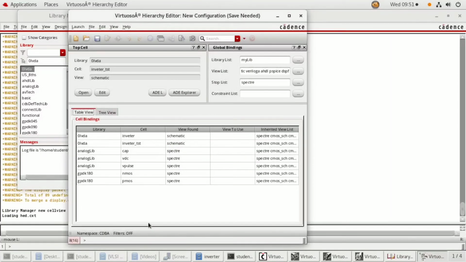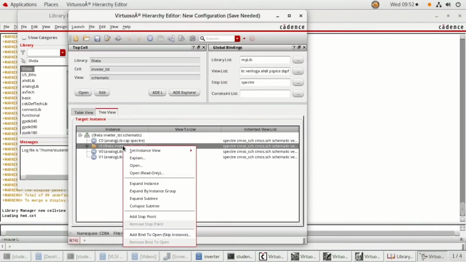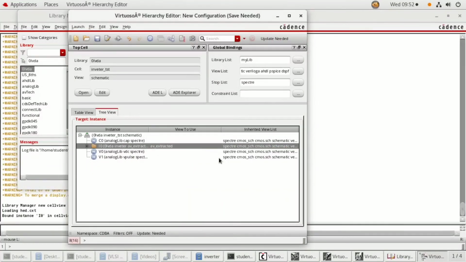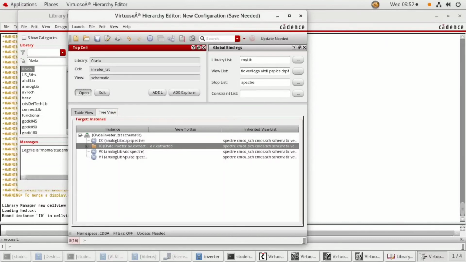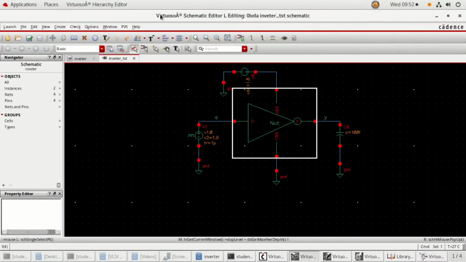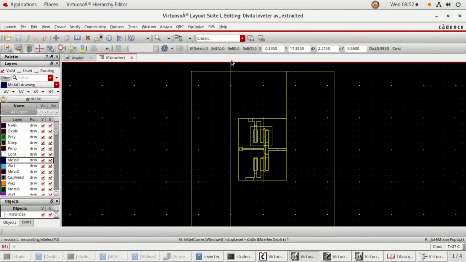So this is the hierarchy or configuration file where I need this to be seen as a tree view because this is the inverter schematic. I'll find it here and right click on that, set the instance as AV extracted. This makes sure that whatever AV extraction we have done is completely merged into your first file. Now click on open. So here is your AV extracted file. Just double click on that. You can see the AV extraction again.